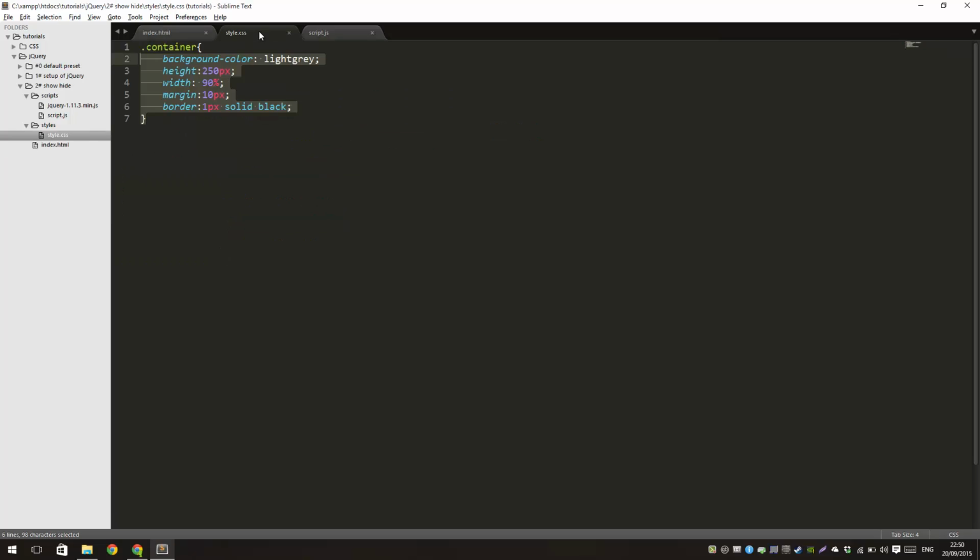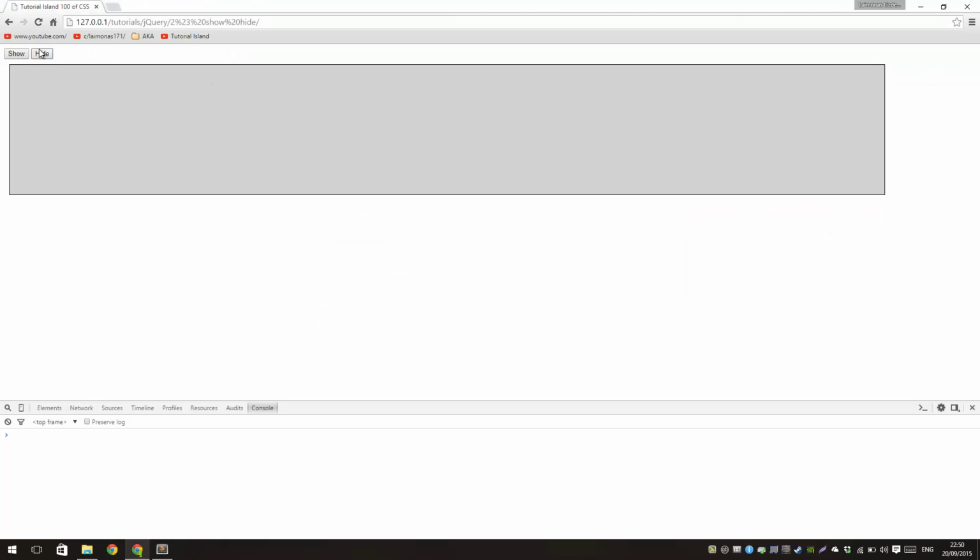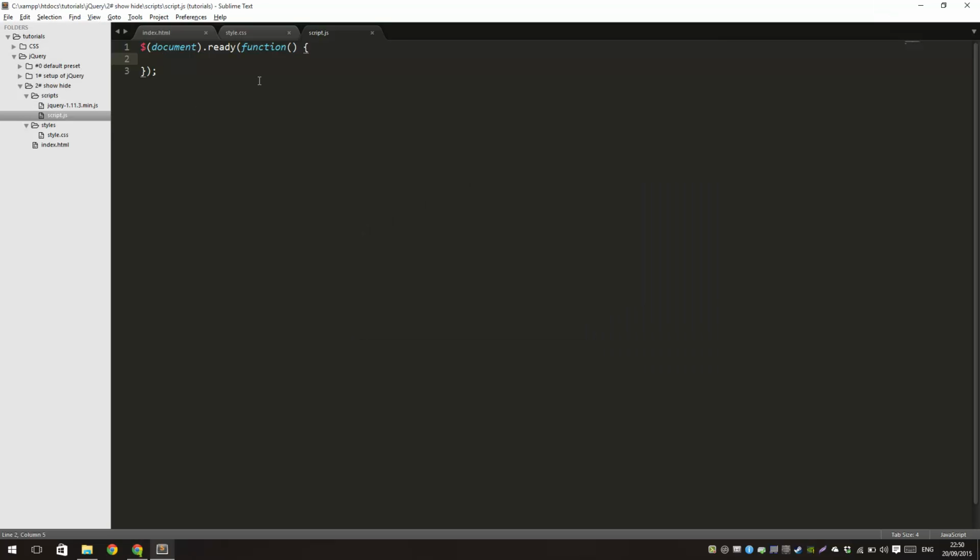I have the class defined in a style sheet and I have a JavaScript file which is going to hold all of the functions which we're going to write down. I also have included jQuery version 1.11.3 as in the previous tutorial, and we can actually start to do something. At the moment, as you see, on click of hide it does nothing, so we will want to write down some function for that.